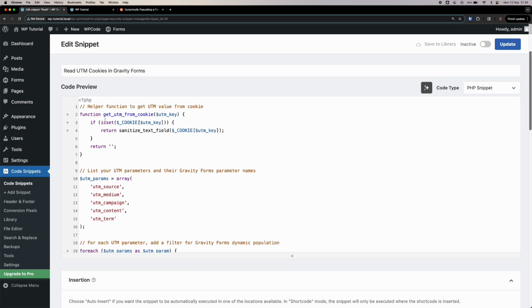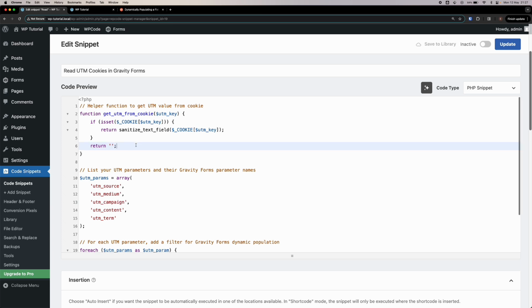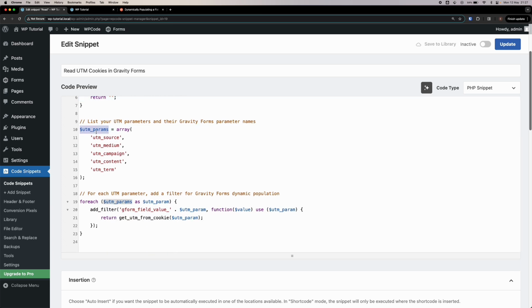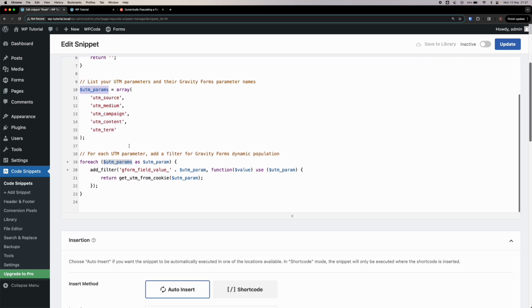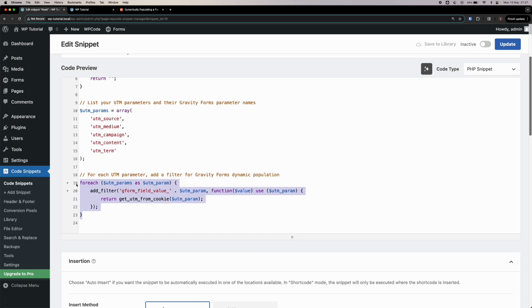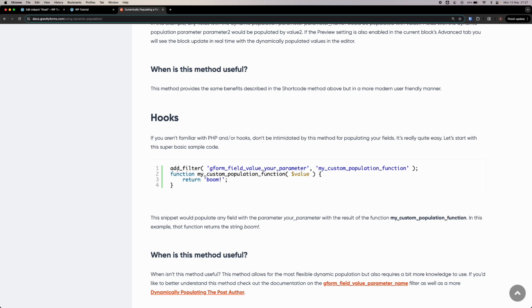So we have this helper function to read the value from the cookie if it exists. So it first checks if we have this UTM key, and if we do, we return it, and if we don't, then we return an empty string. Okay, so then we have our UTM parameters array, and then right here what we do is add a filter like this, a gravity form filter, for each of our UTM parameters.